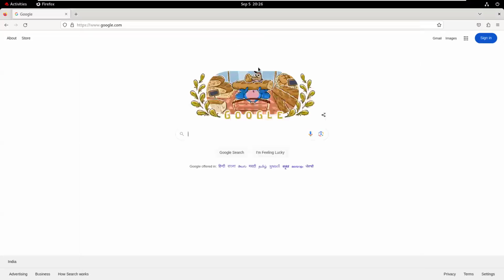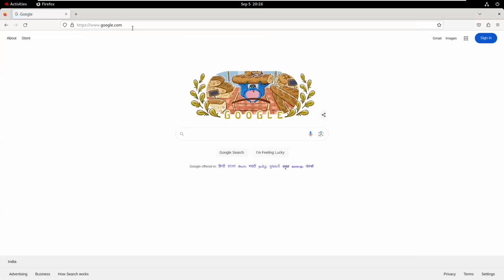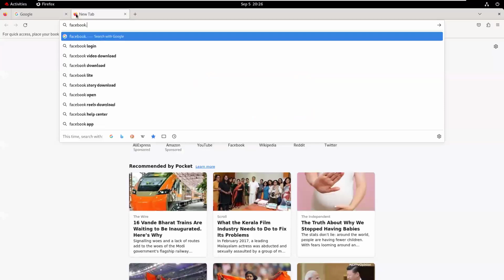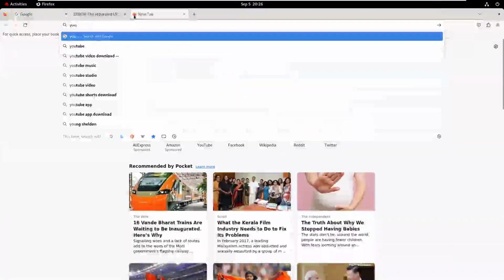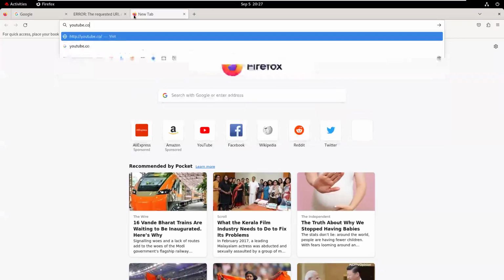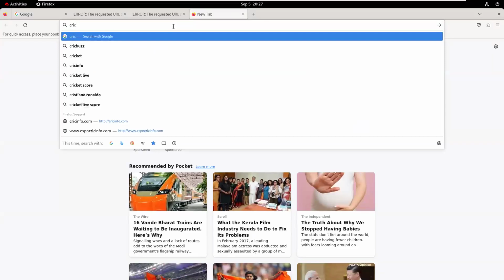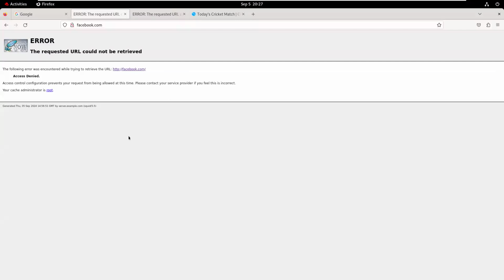Okay, Squid has reloaded, and let me open Google.com again. The internet is perfectly working, but I want to open Facebook.com. What about this Facebook.com? The requested URL could not be retrieved, so access is denied. And you can try with YouTube.com. YouTube is also blocked, but you can open other websites, like crickinfo.com. The remaining sites are all allowed. Only what I have restricted is denied. So this is the proper way.